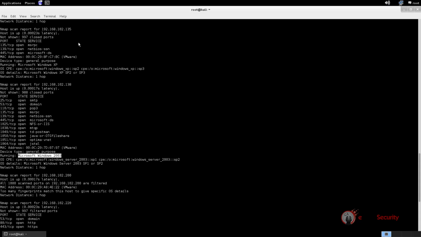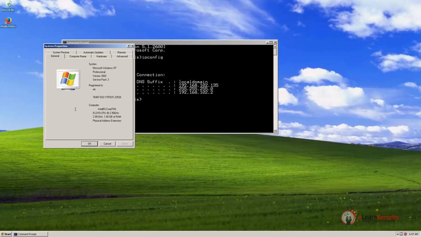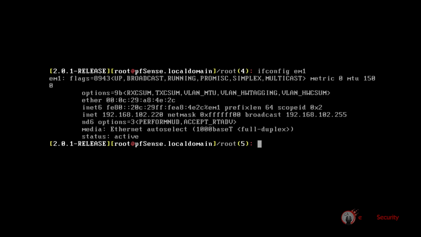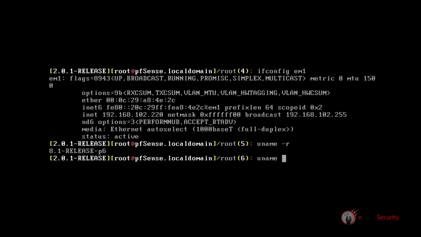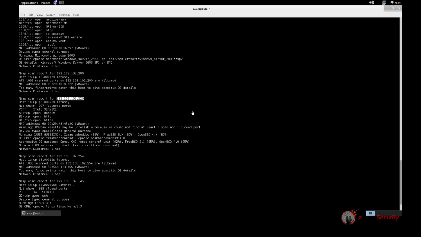The last machine we want to check is the FreeBSD machine at the address 192.168.102.220. So let's switch into our machine and check the IP address as usual. We are in the right machine. Let's run uname -r and check the OS. As we can see, Nmap was very successful in identifying the remote operating system on the target machine. And this was a simple example of how Nmap can be used for OS fingerprinting.